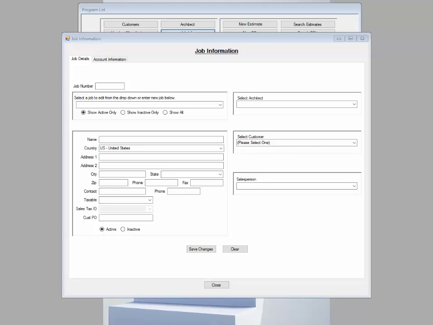Okay, on the job information screen, first of all, I want to clarify one thing. This is not something you have to enter every time you want to write a sales order, an estimate, or anything like that. The job information screen is primarily used, number one, if you're in the door and hardware industry and you want to create door and hardware schedules. Then you'll need to enter job information because that will be needed for these schedules.